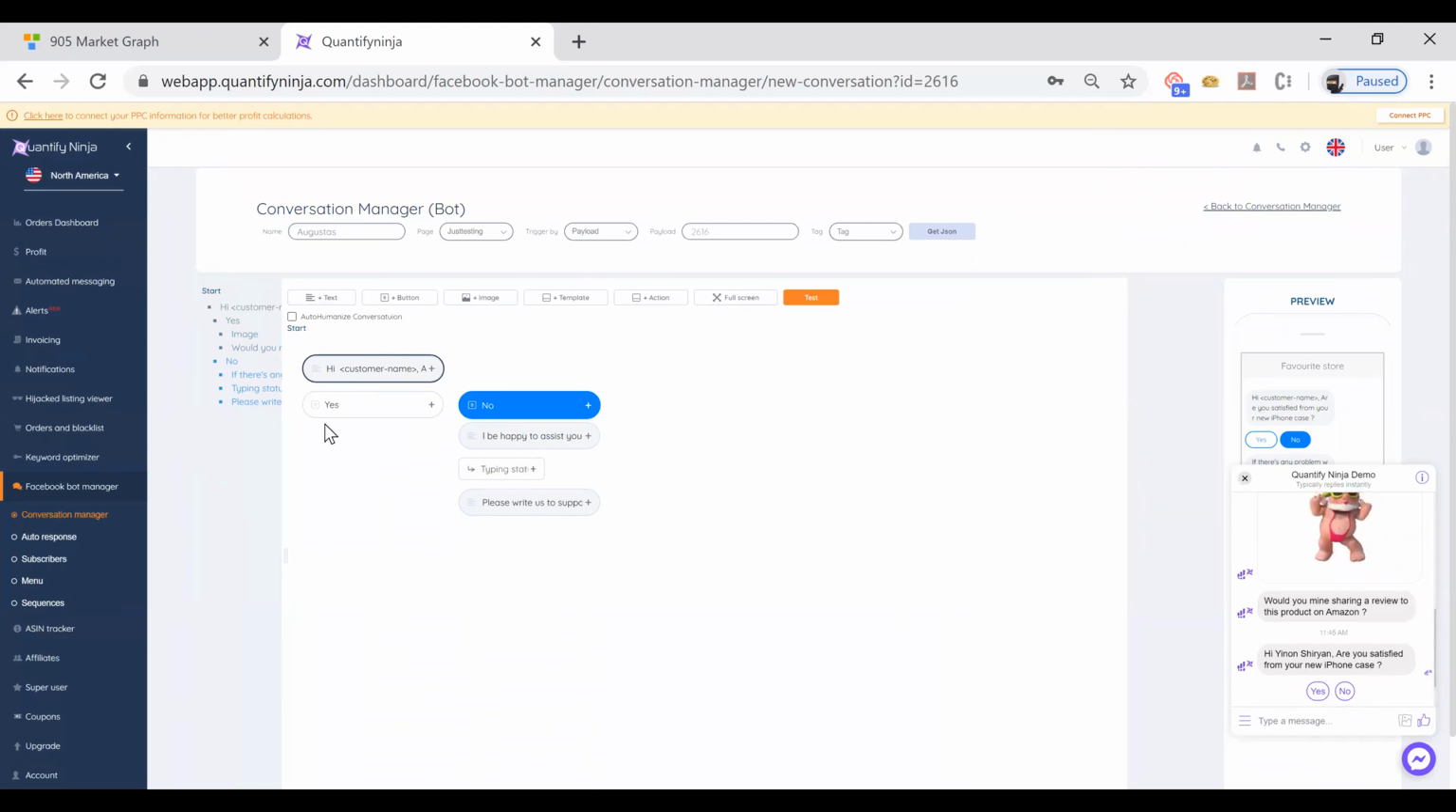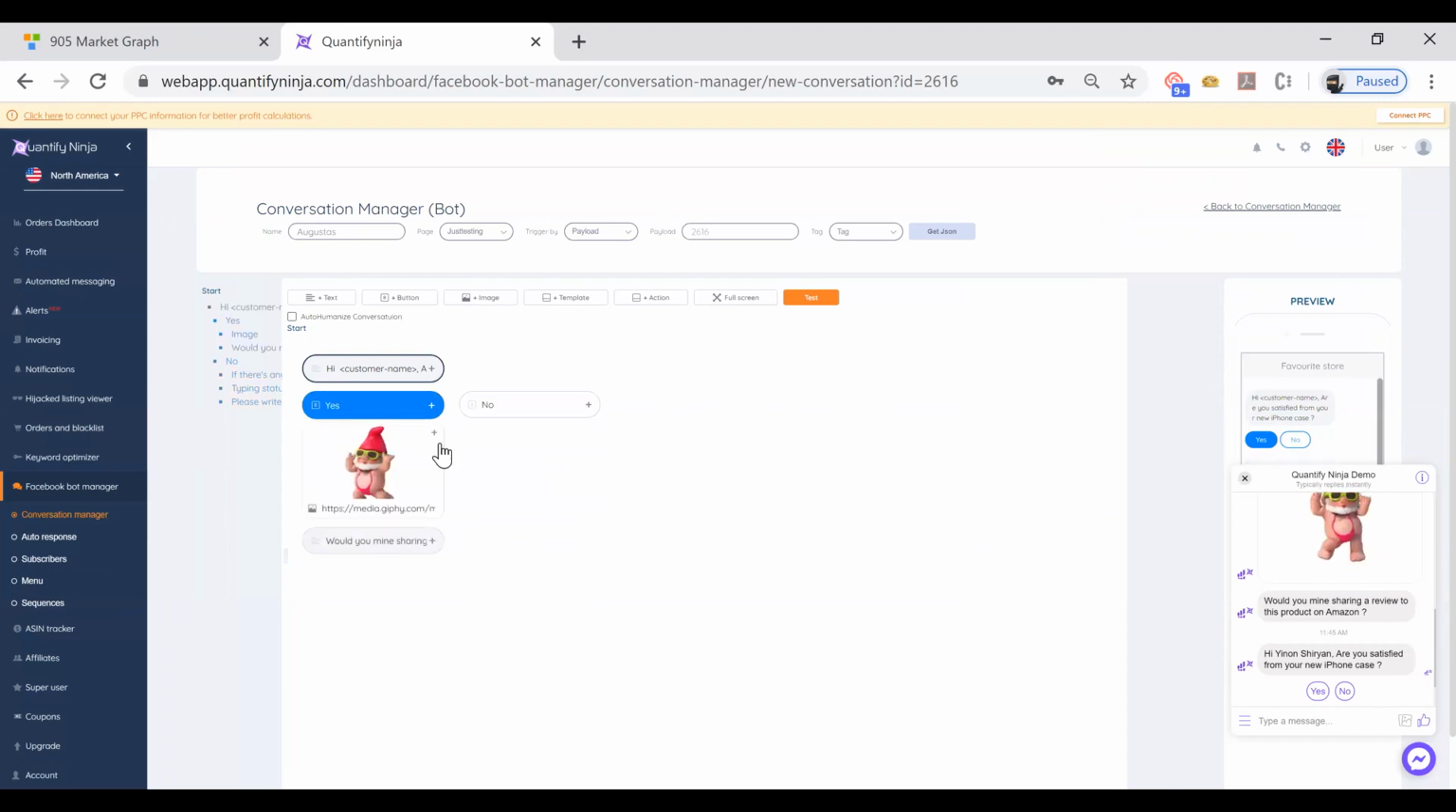You can also send coupon codes. So, for example, let's say that it clicks yes, and let's say, would you like a coupon code?